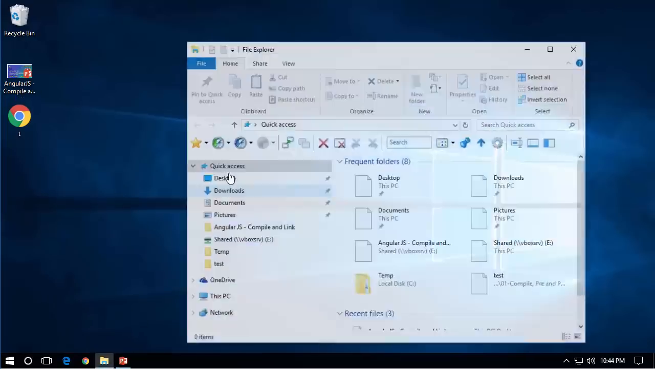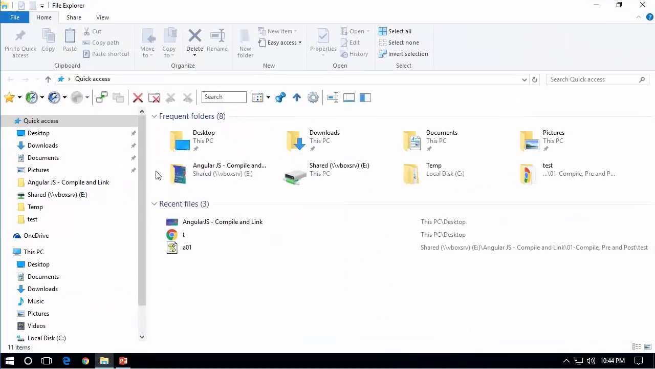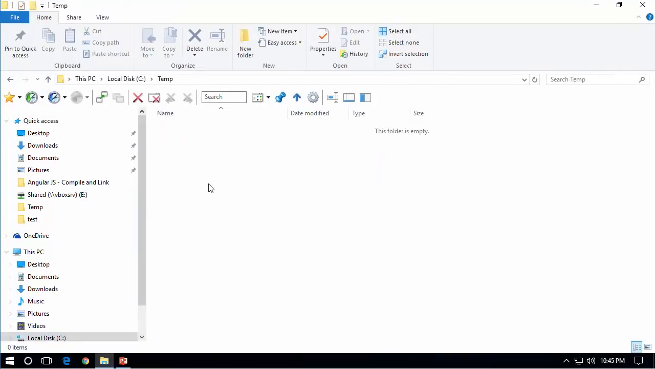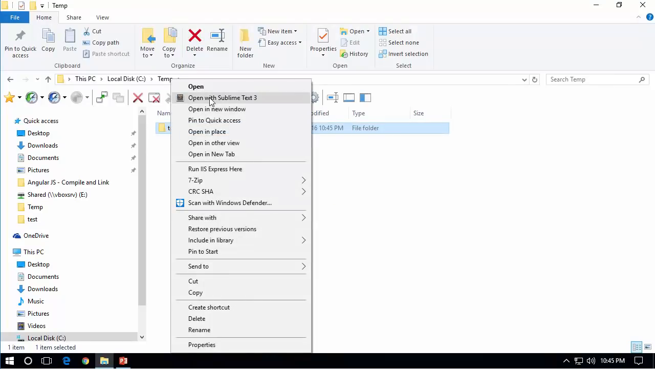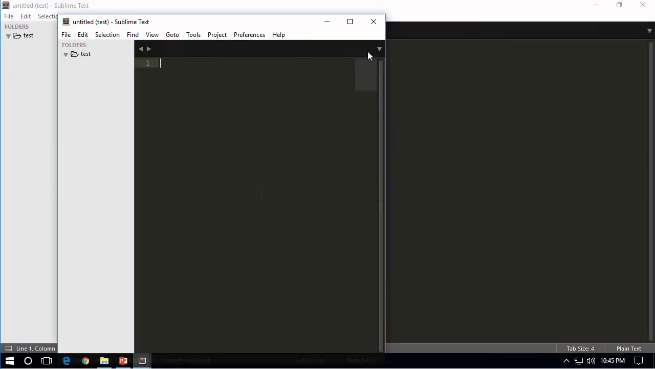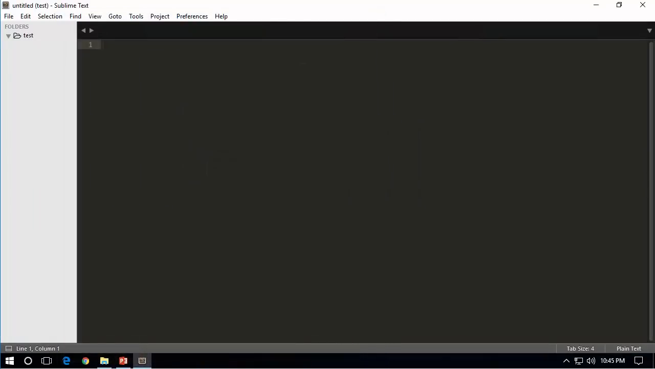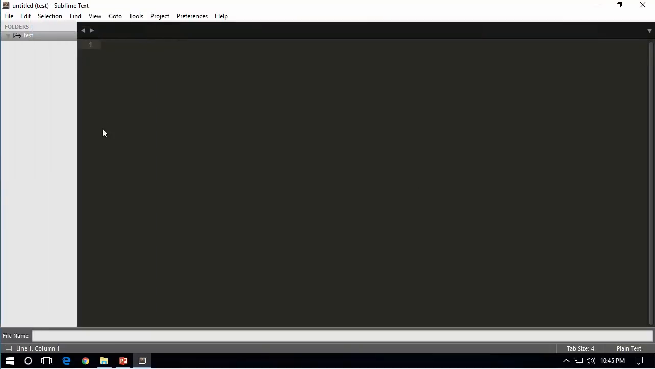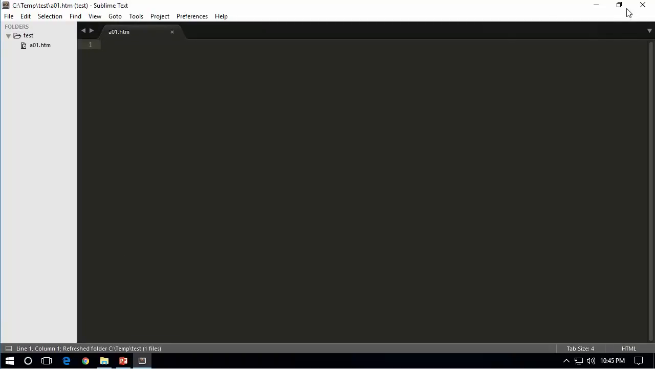So let me open my temp and let me create a new folder called test, and let me open it through Sublime. So the first thing is that I would like to have an HTML file created. So I go here, new file, and I call this one a01.htm, and so I have the HTML part to be written here.